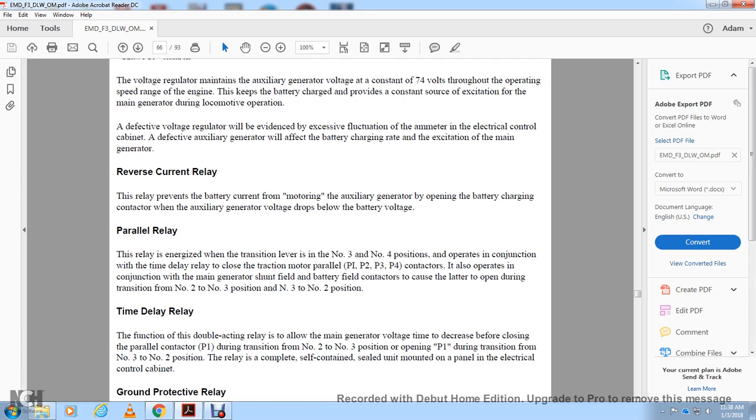Reverse current relay. The relay prevents battery current from motoring the auxiliary generator, by opening the battery charge contactor when the auxiliary generator voltage drops below the battery voltage.